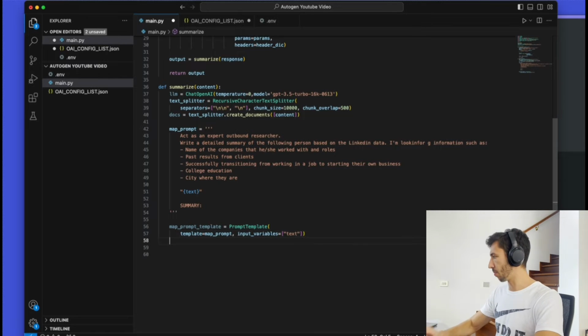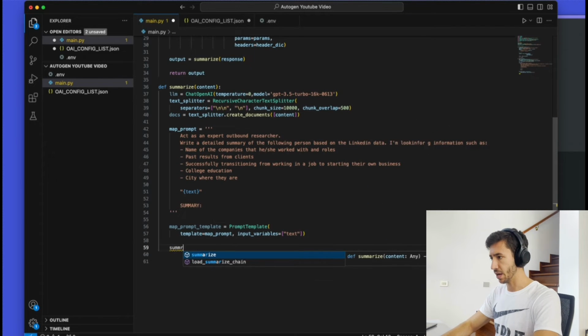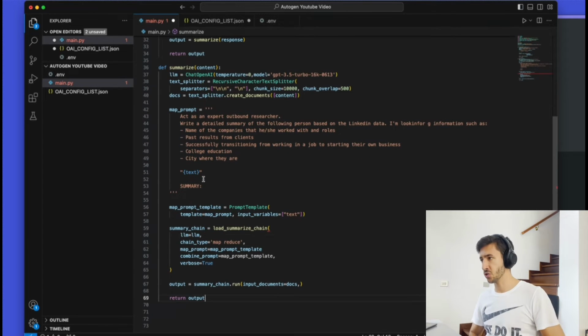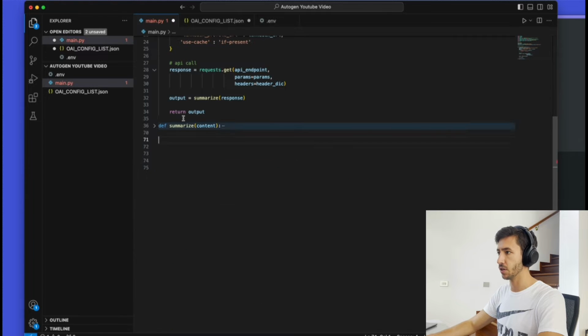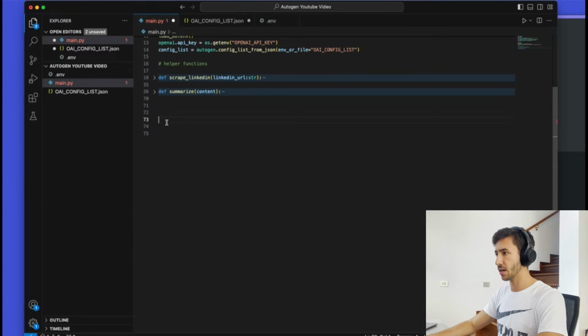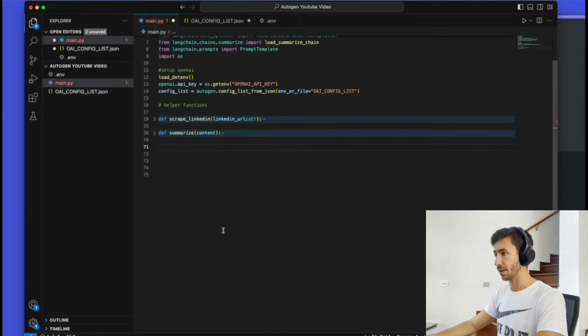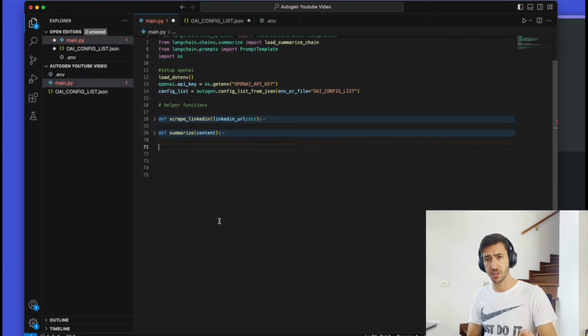Now we are loading the template, and now we create the summarization chain. Okay, so the summarization chain is defined. So the two key functions for the researcher are defined. Now it comes time to work on this framework and create the actual research.